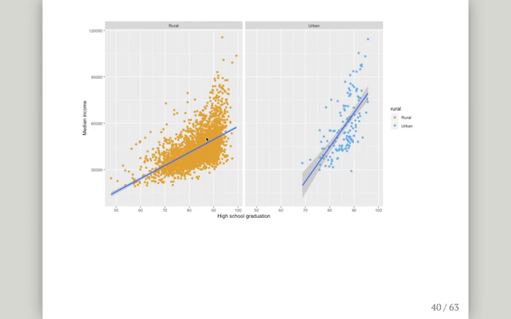So here we see the relationship between high school graduation and median income for rural versus urban communities. There are a lot more rural communities than there are urban in the U.S. In urban communities, there is a steeper trend. So increasing high school graduation is associated with a much steeper jump in income than in rural communities. We're also seeing some differences in graduation rates. So high school graduation rates for urban communities start at about 70%. For rural, starts at about 50%. So there's some very stark differences between these two types of communities or counties.